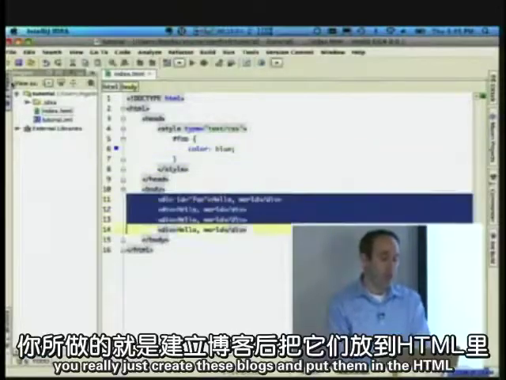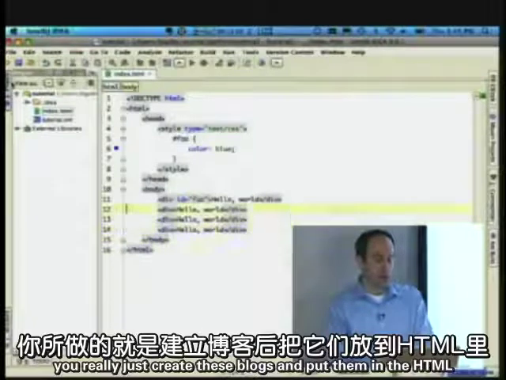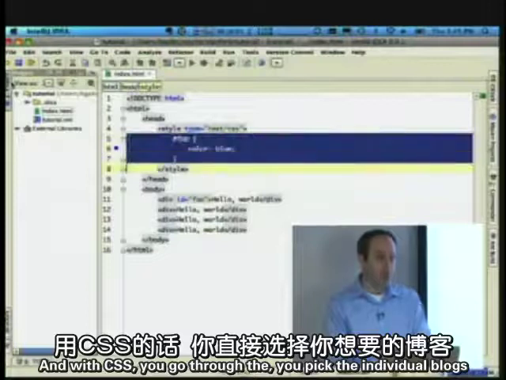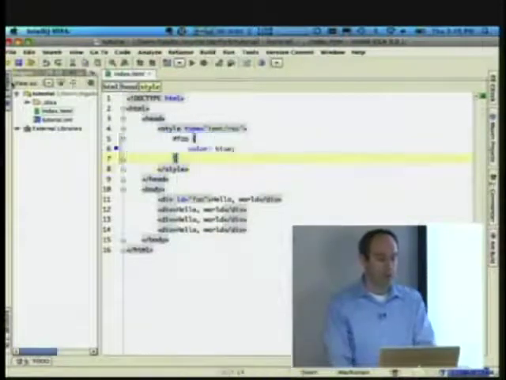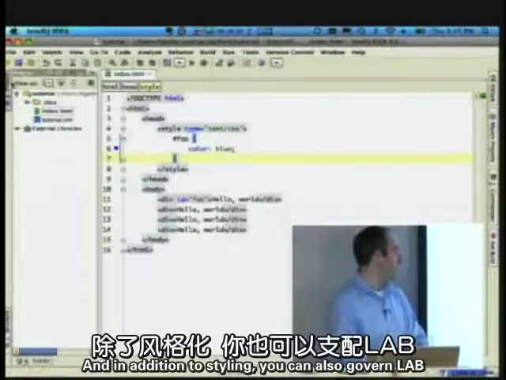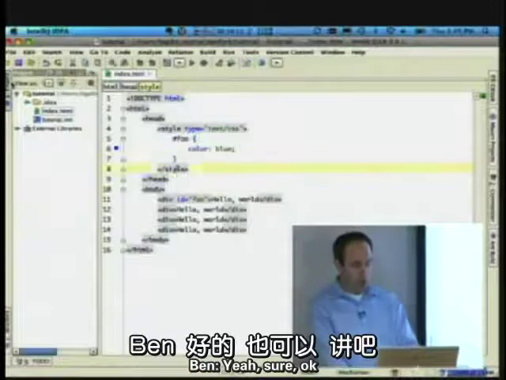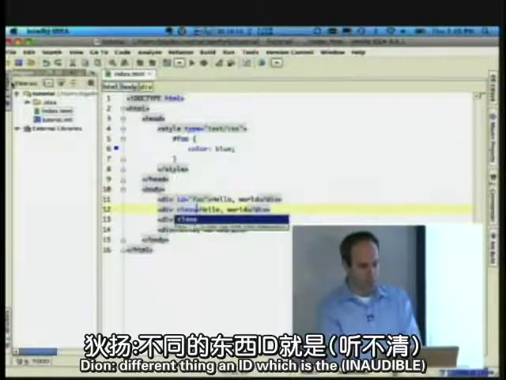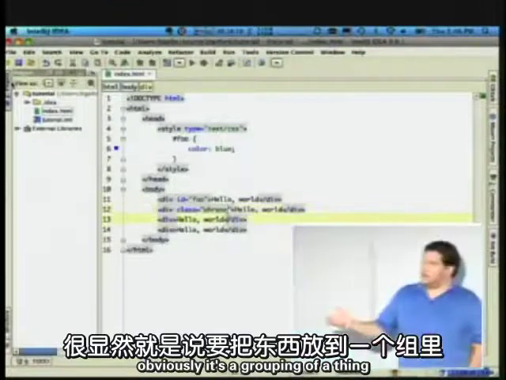So in HTML, you really just create these blocks and put them in the HTML. And then with CSS, you go through and you pick these individual blocks and you can style them. And in addition to styling, you can also govern layout. Yeah. And you want to show classes as well? Yeah, sure. So okay. The difference between an ID, which is the hash foo, and a class is, obviously, a grouping of things.